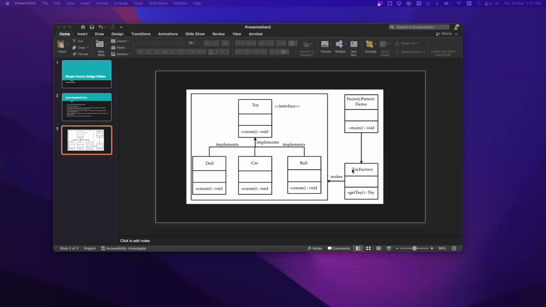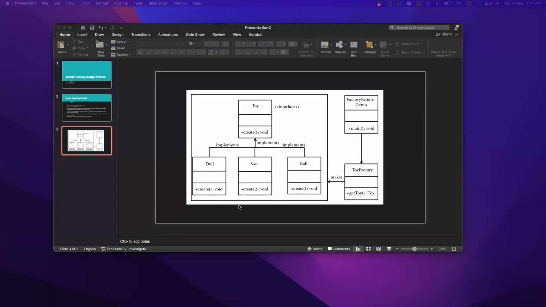We mention what type of toy we want, whether it is a doll, duck, or a car, in our client code, and it will pass that message to the toy factory class. According to the input we provide to the factory, it will execute the required logic and return the correct toy we requested. So let's see how we can implement this simple example using the factory pattern with Java.